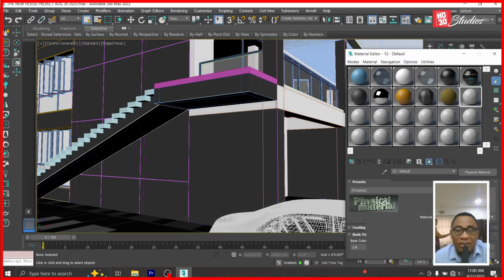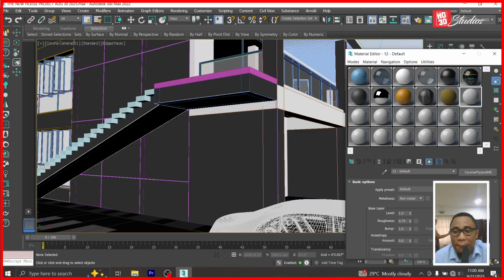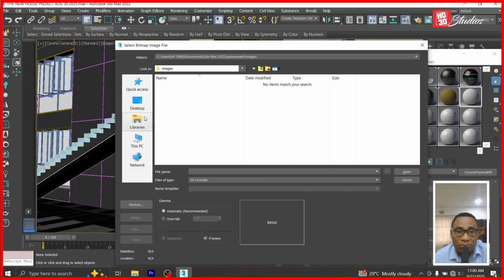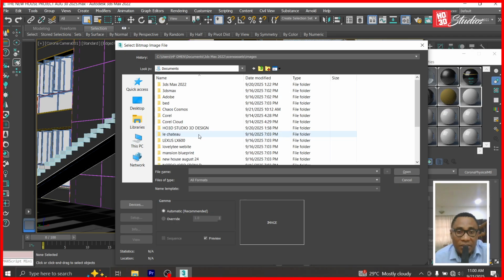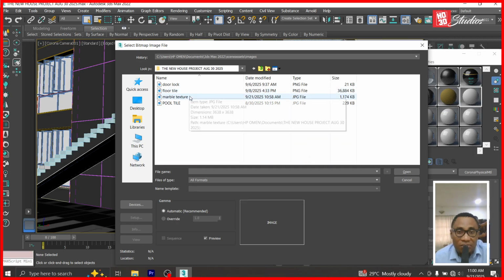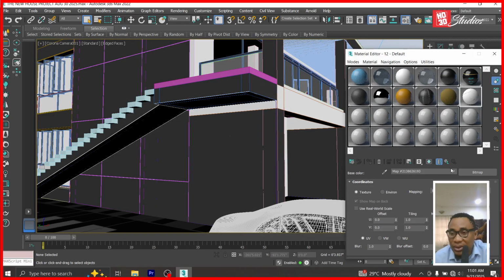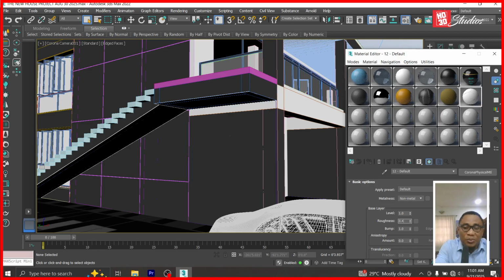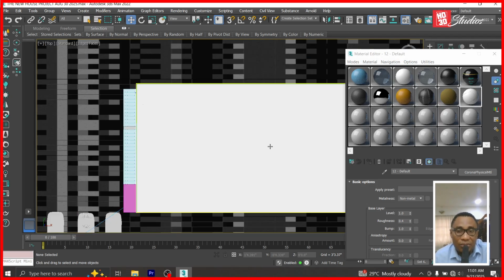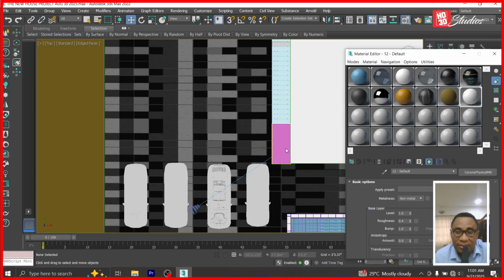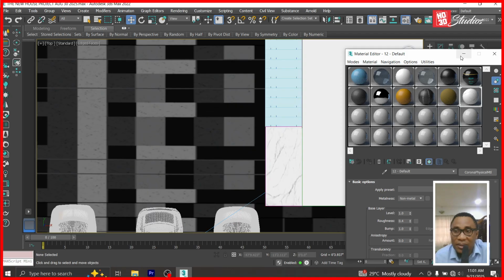Corona physical material. Bitmap. Library documents. The new house project. Marble texture. Okay, there it is. So let's go up here. The roughness, because it's marble, let's say 0.4. And top view. Then I apply it here. That's it. That's a marble slab.